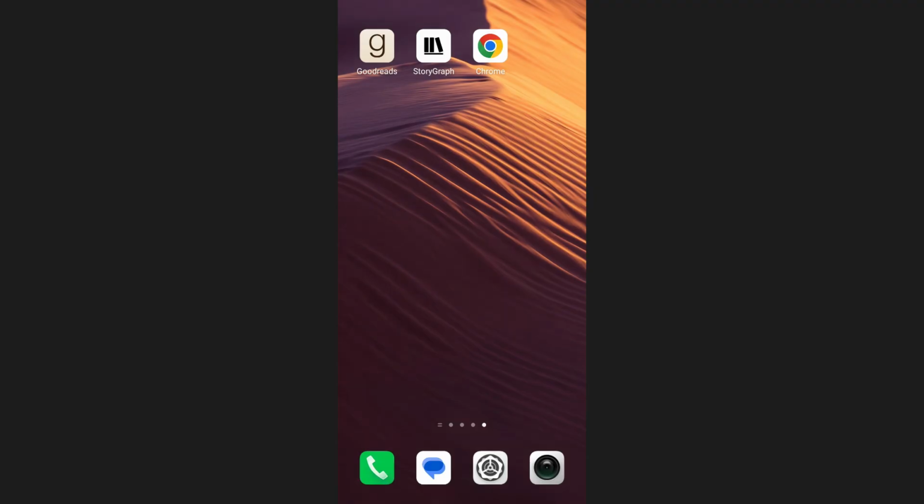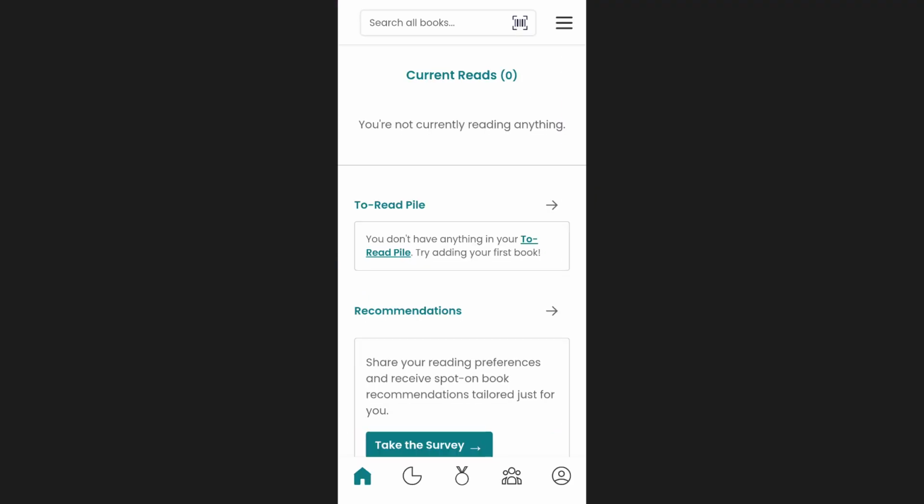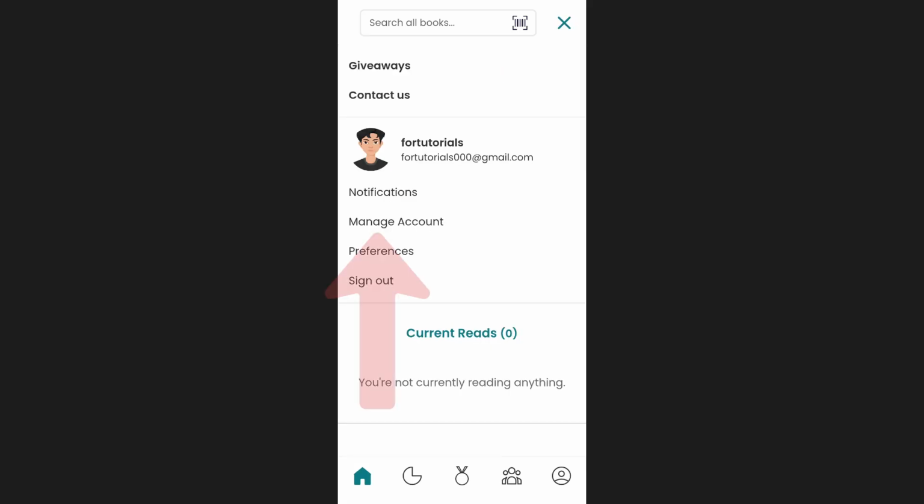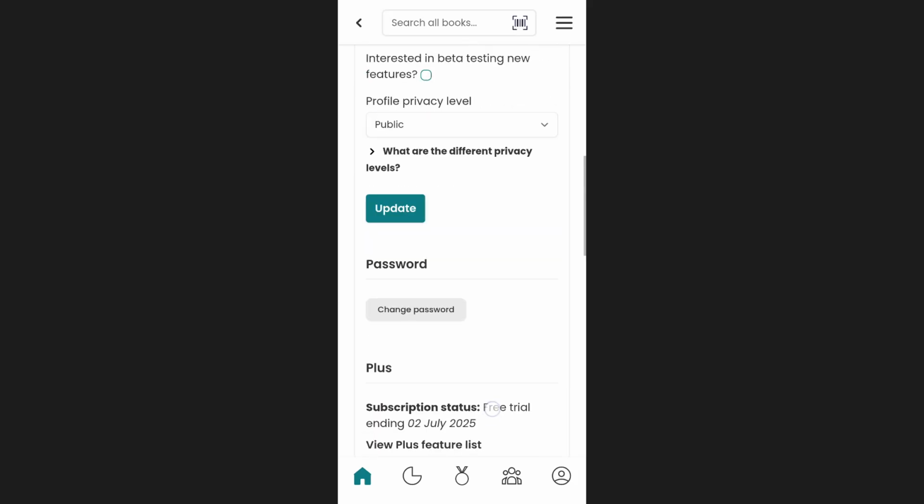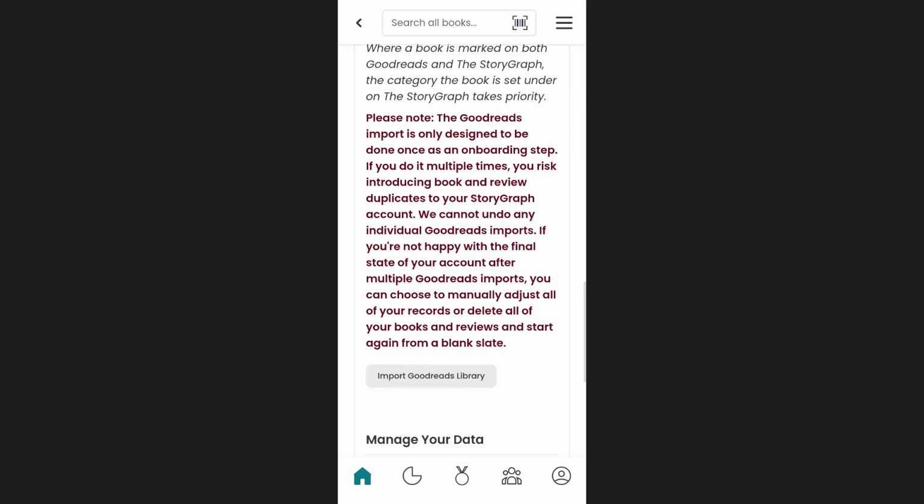Next, open the StoryGraph app. If you don't yet have books added, your library will appear empty. Tap the three lines at the top right to open the menu, then tap on Manage Account. Scroll all the way down until you find the Goodreads Import section and tap on Import Goodreads Library.